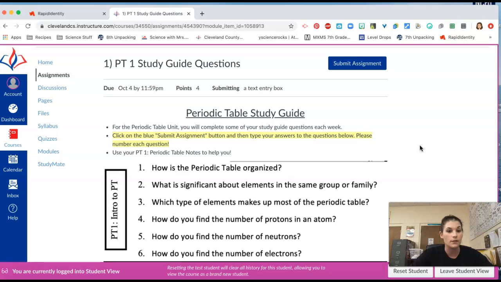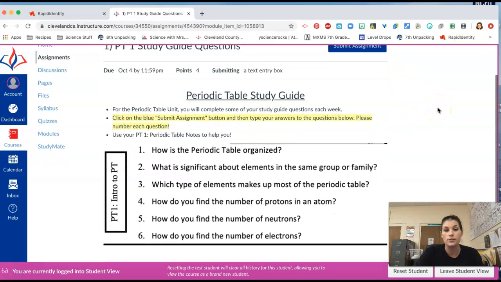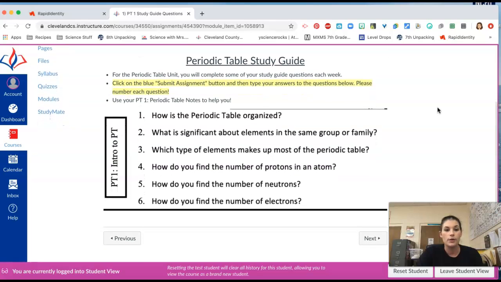So you can definitely use your PT1 digital notes when you're going over these questions to make sure you get them correct. Notice the directions say that you're going to complete these questions. When you're done, you'll click on the blue Submit Assignment button. And then you can just type your answers right into the box. So here are the questions. You should be able to answer all 6 of these questions from your notes from last week, the PT1 notes.